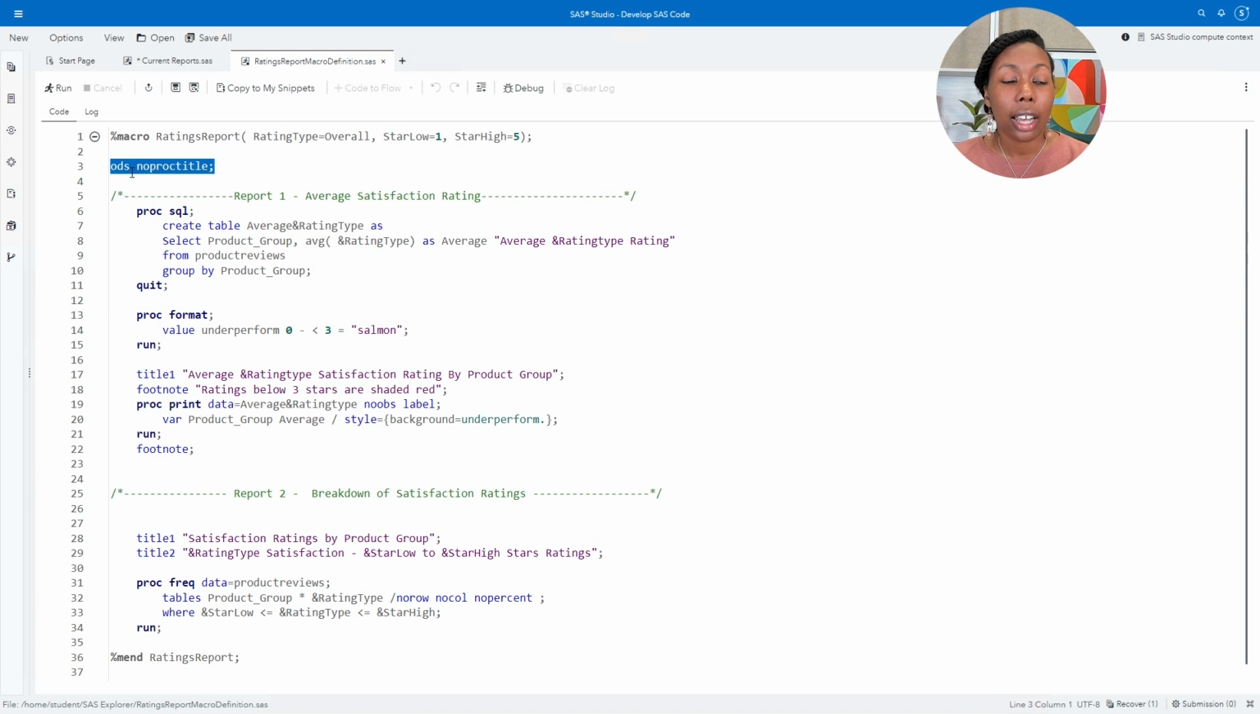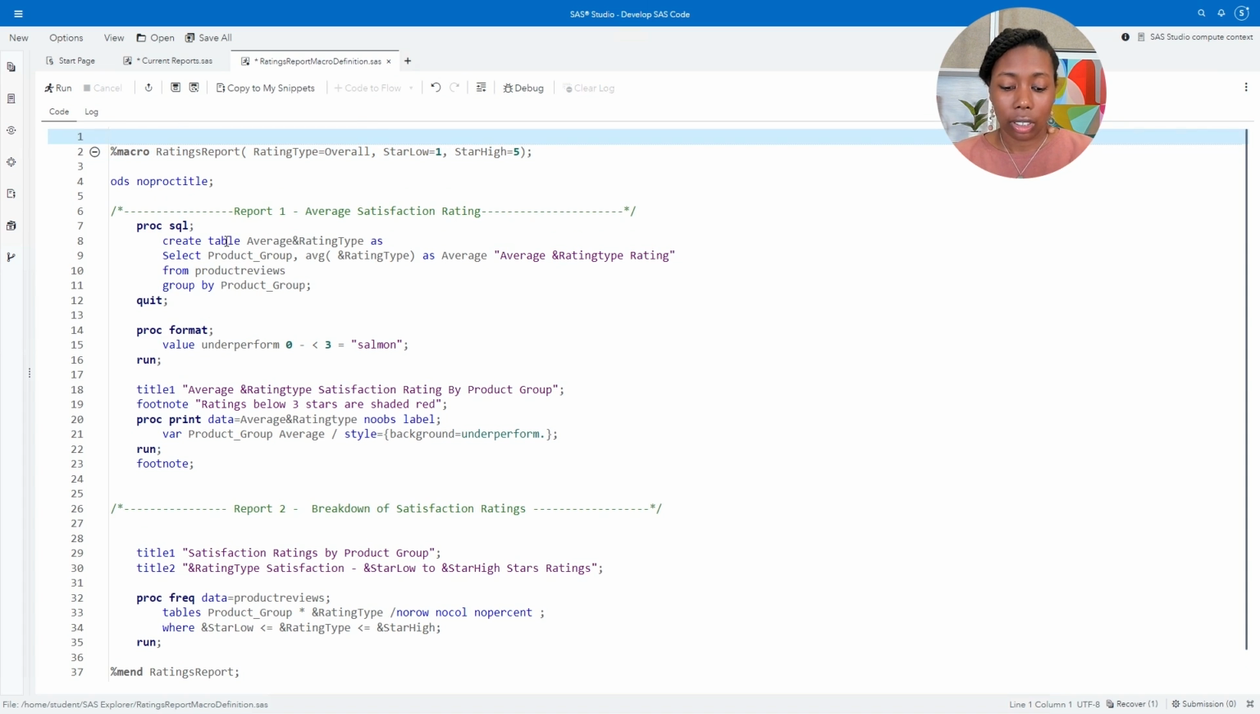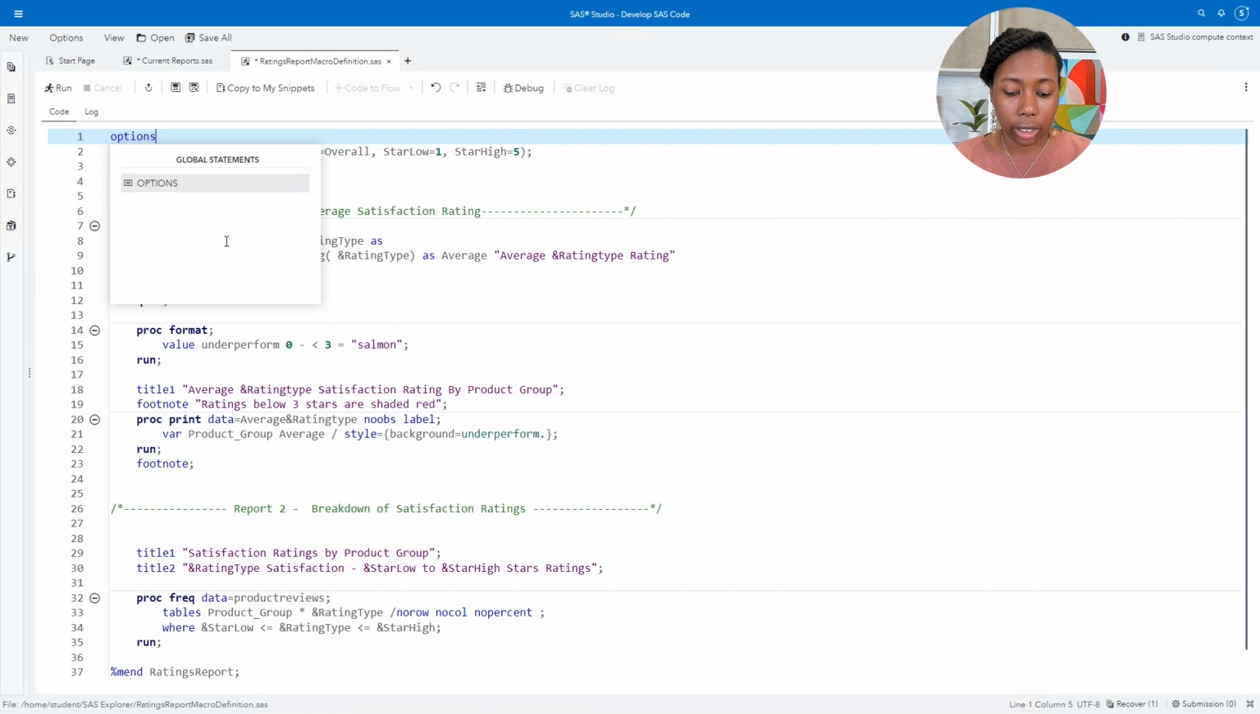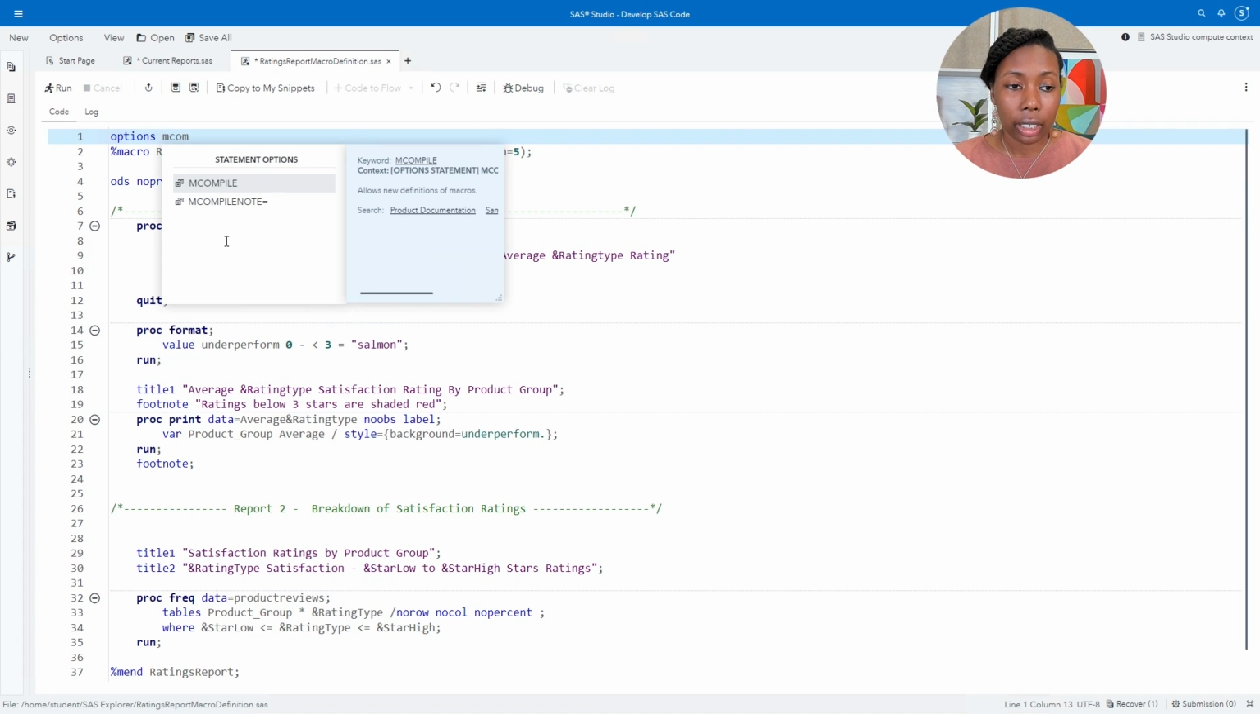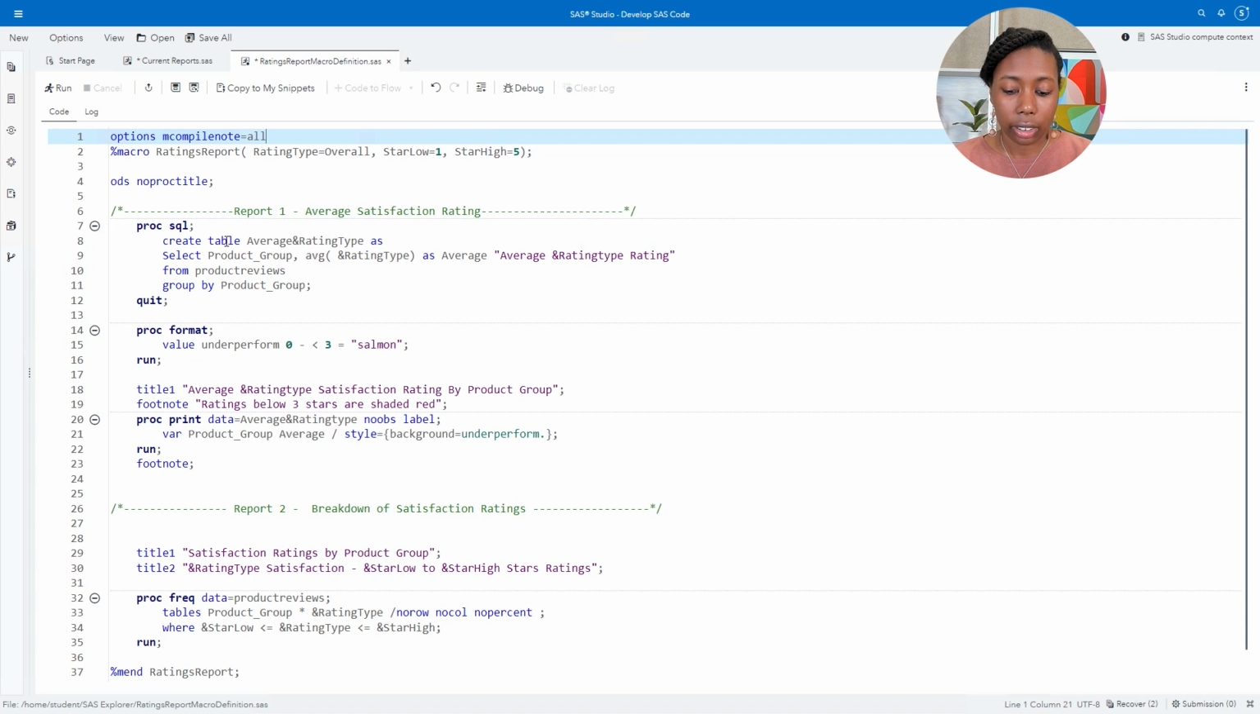Right above, at the top, we have ODS noproctitle. That just gets rid of that subtitle that says frequency report. And I'd also like to make sure that when I create my macro definition, I get a message in the log that says that it was created successfully. So I'd like to add in right before the percent macro statement, options compilenote equals all. This allows me in my log to be able to see that this was created successfully.